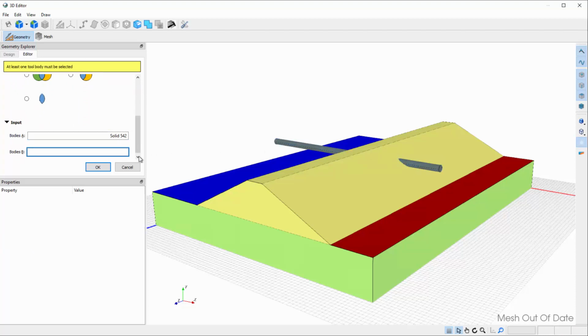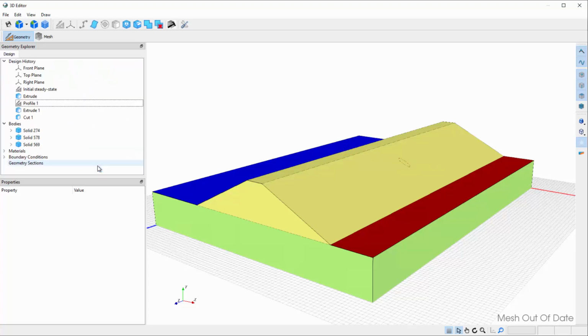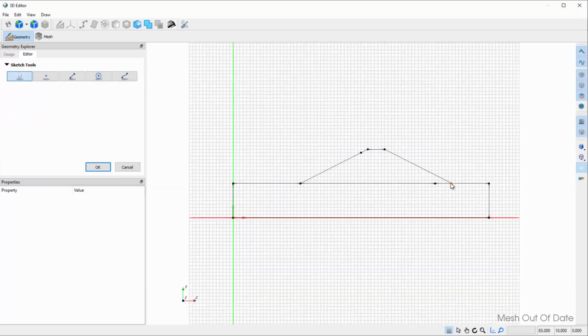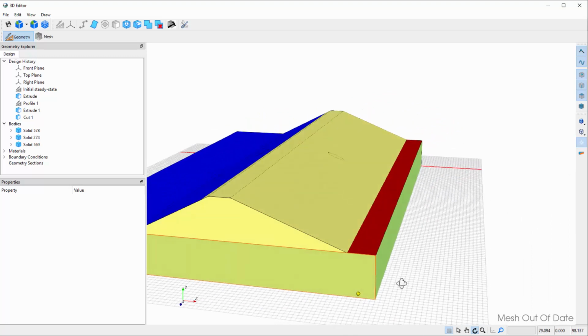After assigning the input bodies, I will select the 4th option from the 5 cut options available. If at some point while setting up an analysis geometry, we realize the initial profile was drawn incorrectly, we can go back to this profile and modify the sketch. When we do so, this change propagates through to features below it in the design history list.